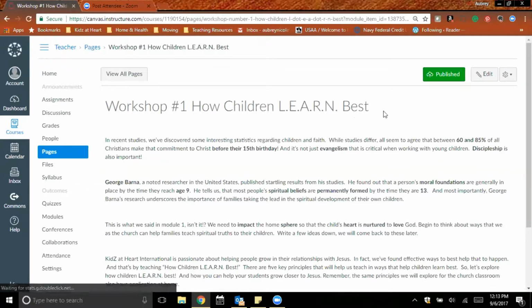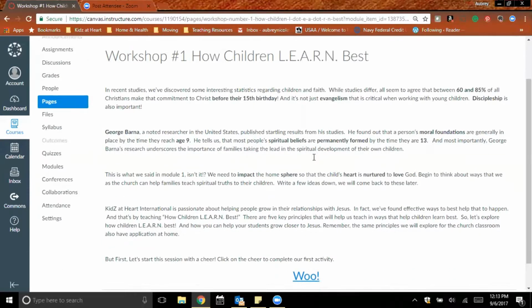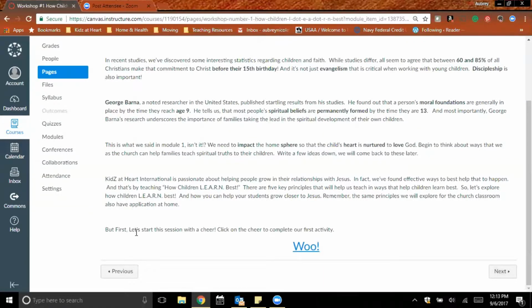This begins the first workshop. So here we see workshop 1, how children learn best. This they would read. This is the introductory portion. And then it tells you, before we get started, let's start this session with a cheer. The bottom here, click on the cheer to complete our first activity.